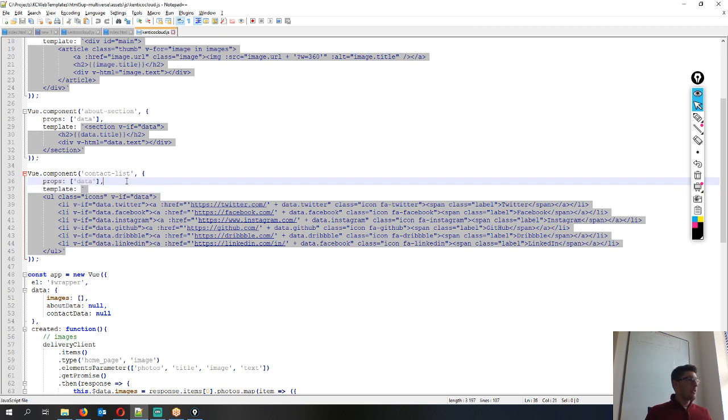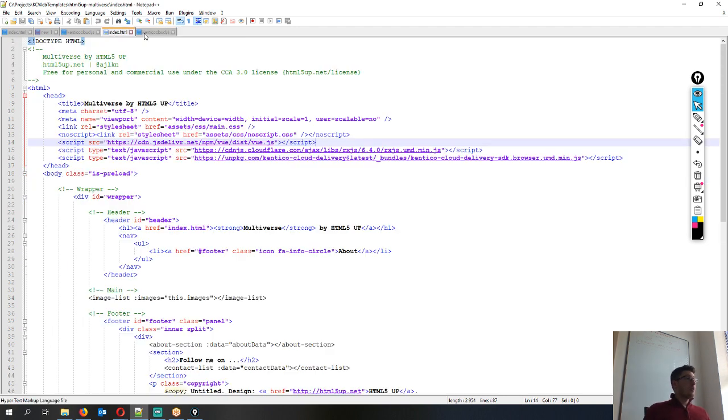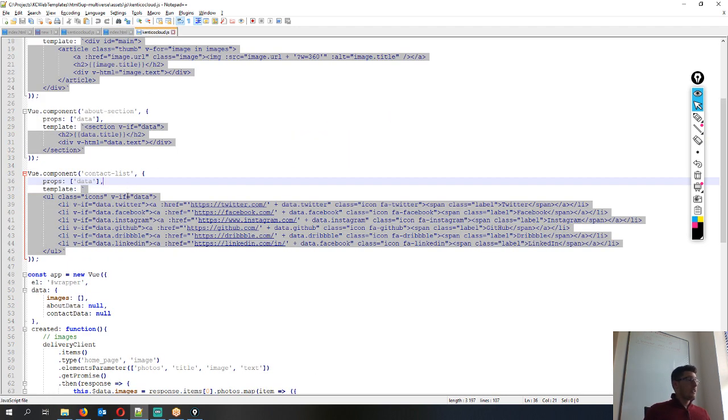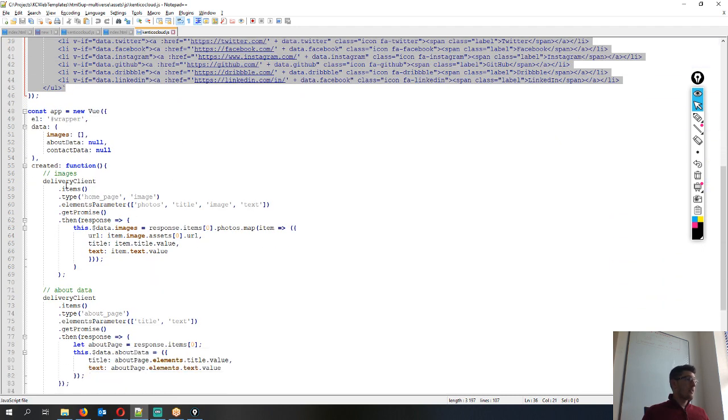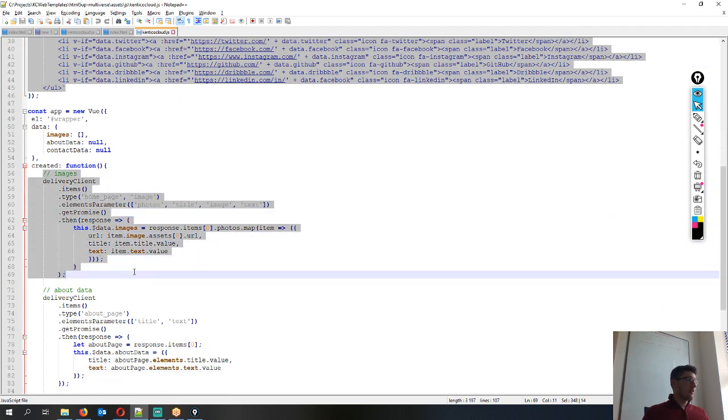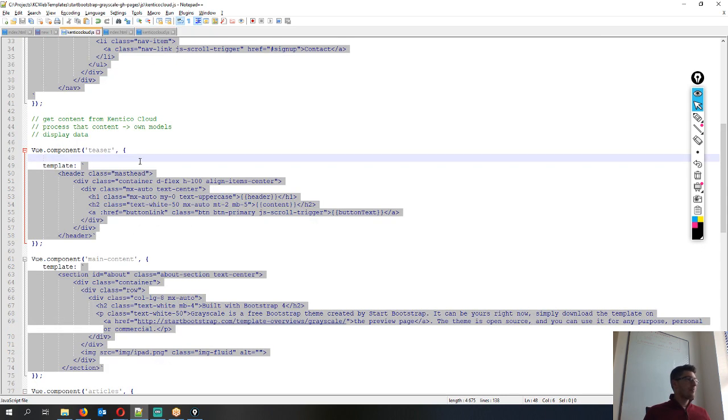Yeah, so we can do it the same way, but in my case, I wouldn't actually do it for the component that only needs to get one content item from Kentico Cloud. This makes sense to do for data that are shared between components. But I don't really have that many data here in my template. So I will actually do some part on the component level. So I'll just copy this as a reference.